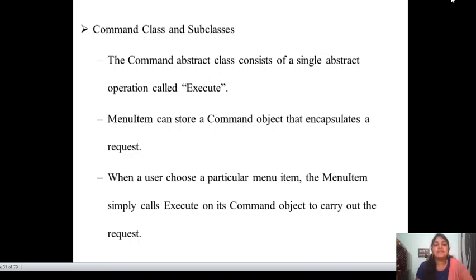Next, as I already said, I am taking the menu item, which can store a command object that encapsulates a request. A request means whatever the user passes, such as a request to open the file, copy the content, or paste the content. Copy is a command, paste is a command, and these can also be stored in the menu item.